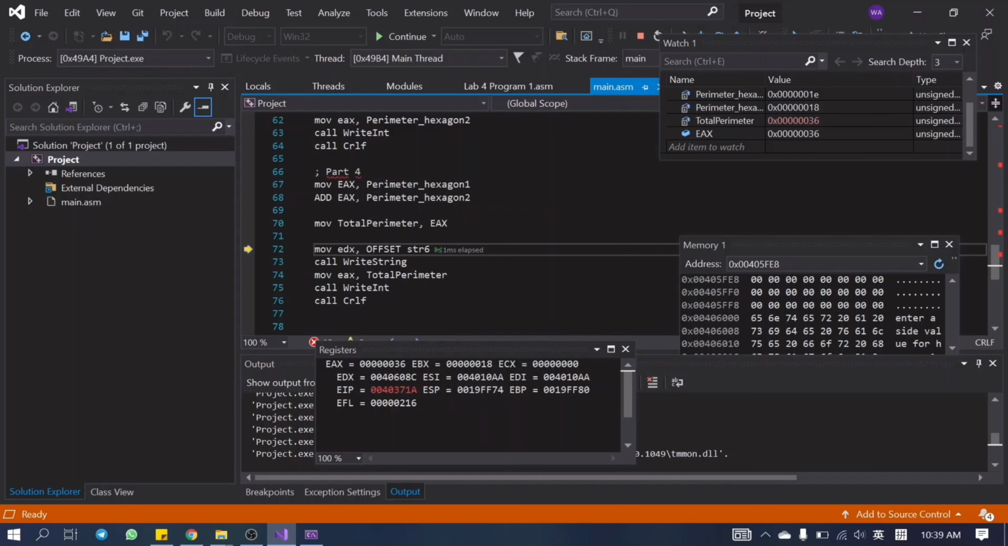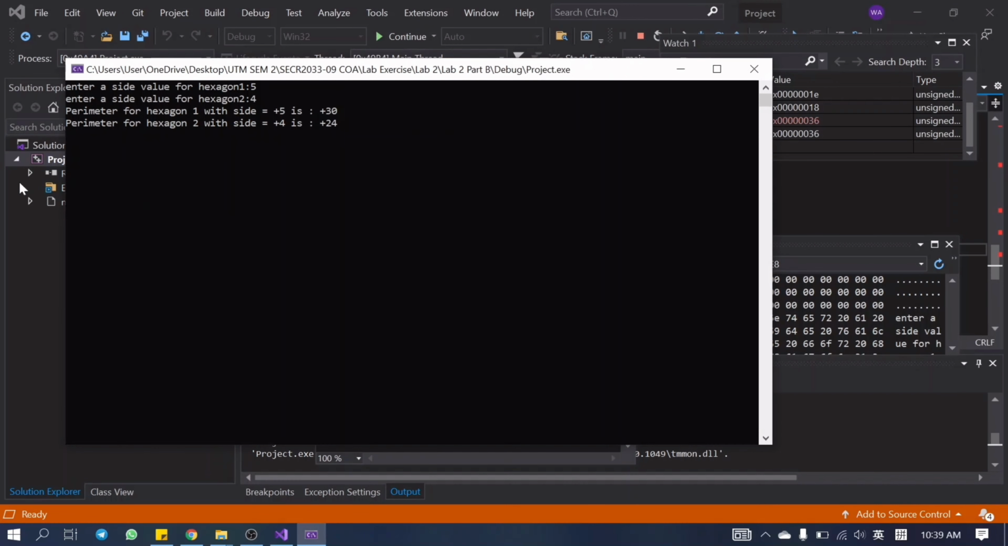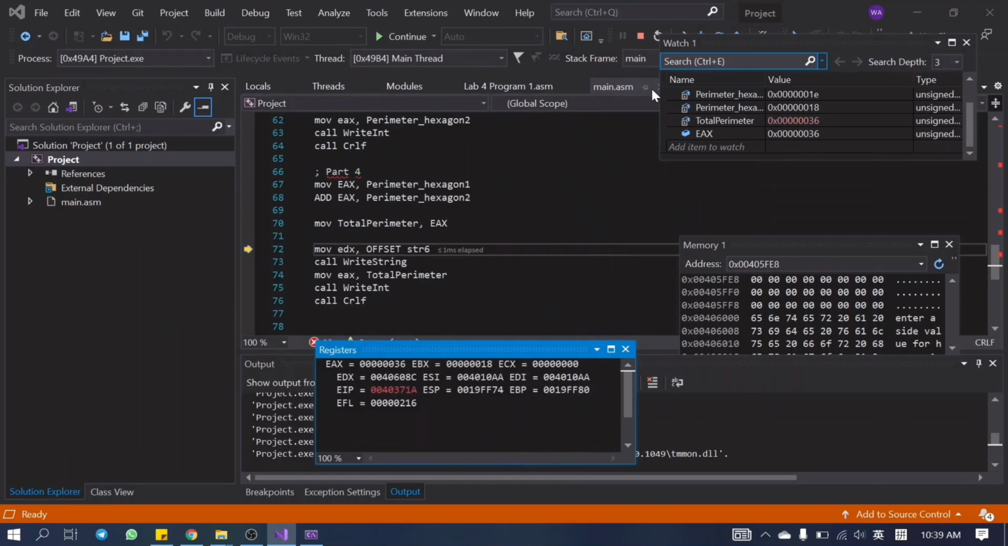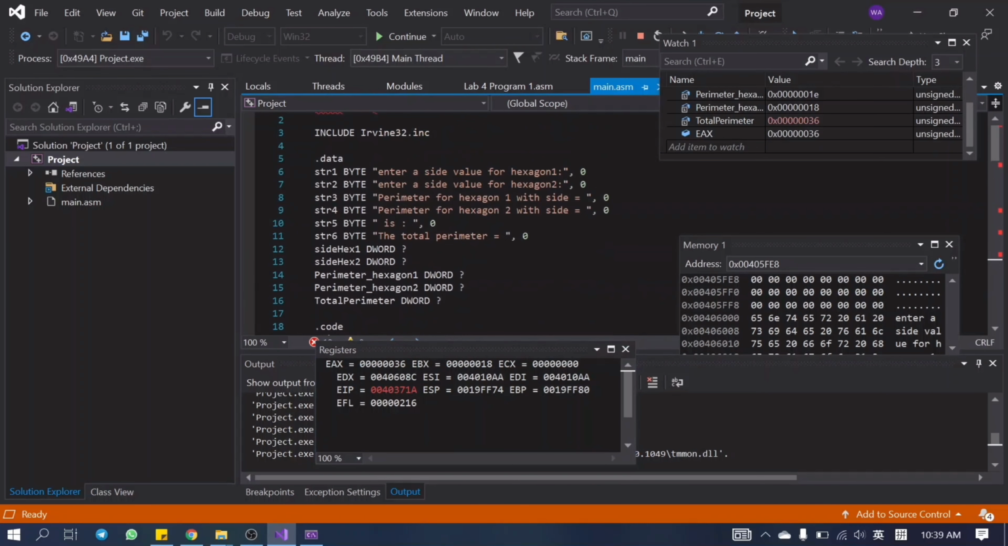And next, we need to output on the screen. As we can see, right now on the screen we have these 4 sentences. This is for the other parts, which are part 1, part 2, and part 3. So in my part, I need to show the next string on the screen, which is string 6. String 6 is "the total perimeter is equal to", so we need to output this sentence.